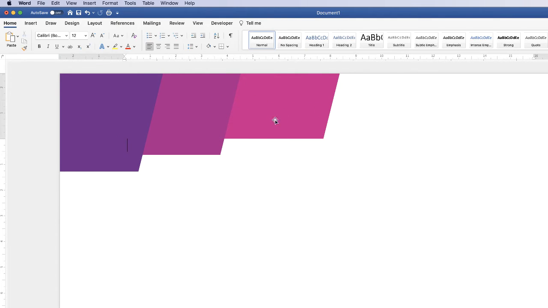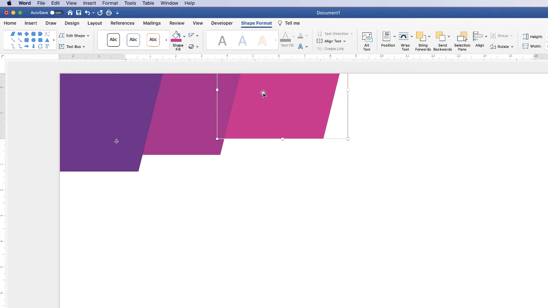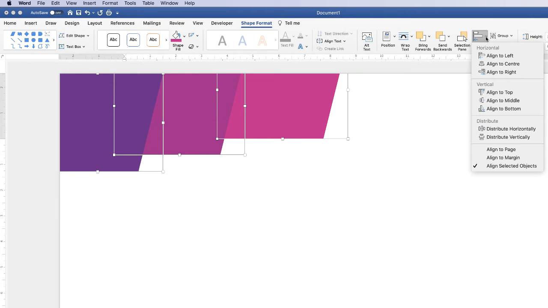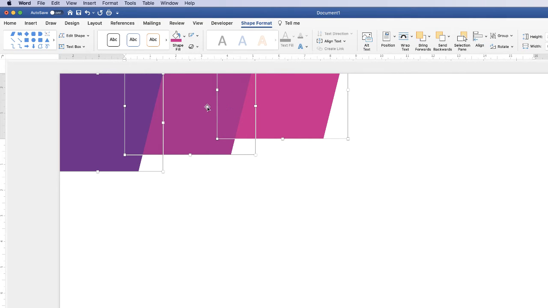So the next thing you need to do is to ensure that these are equally spaced. And the way we do that is select this shape here, hold the Command or Control key down, continue to select all three shapes, make sure you're on shape format, go along to the Align tab, click on the drop down and select Distribute Horizontally. And once you do that, you'll see that each of these shapes are now distributed equally.